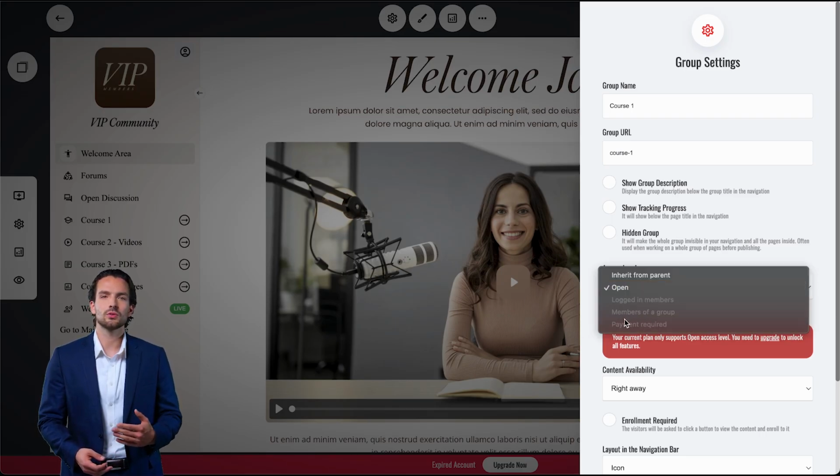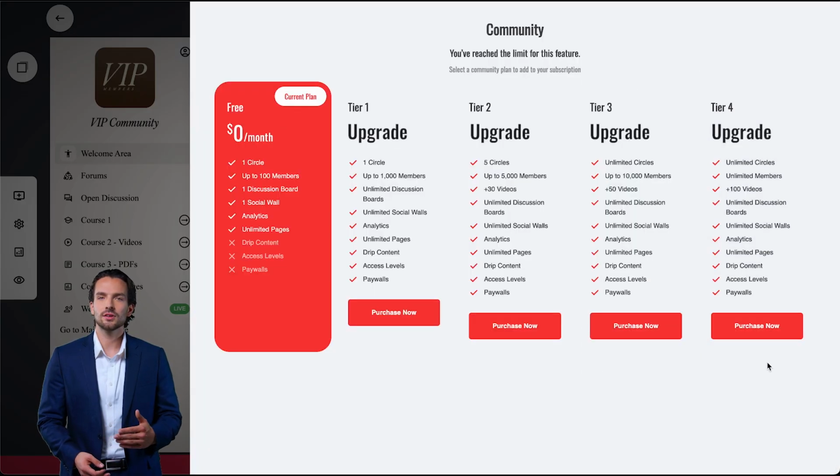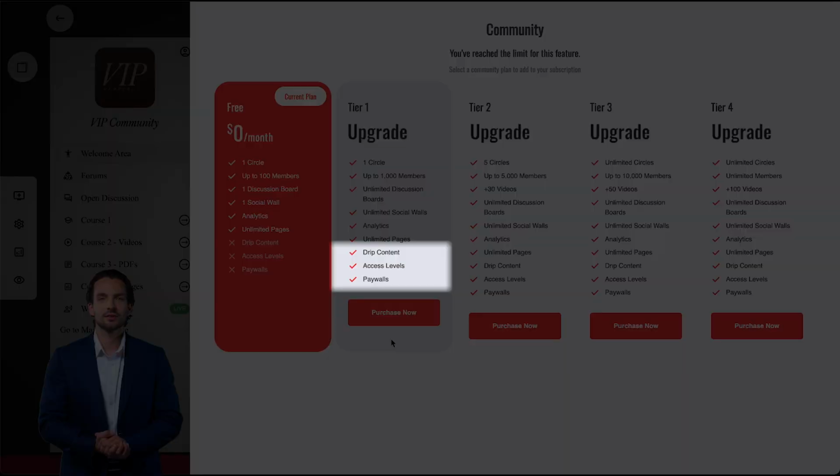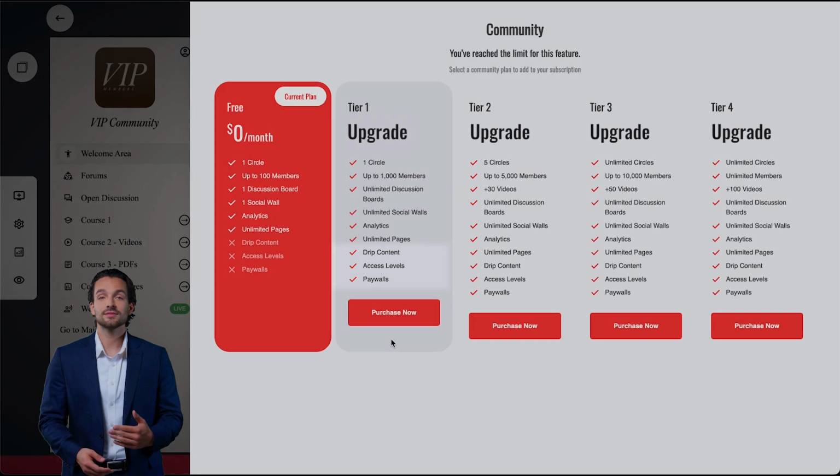To try members of a group or payment required options, you would need to upgrade to unlock these features. So from the group settings, in here click Upgrade. Now on this pop-up, you are able to select the best option for your community. Your current plan is free, but to unlock the access level, you would have to upgrade to Tier 1. This would also give you paywalls, drip content, and many other features. For this tutorial, I would choose to upgrade to Tier 1.